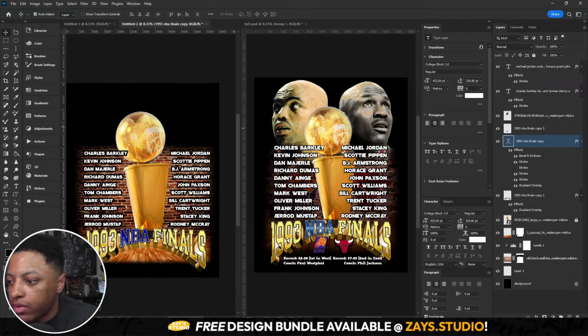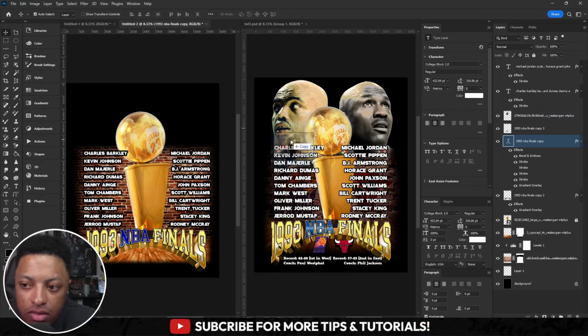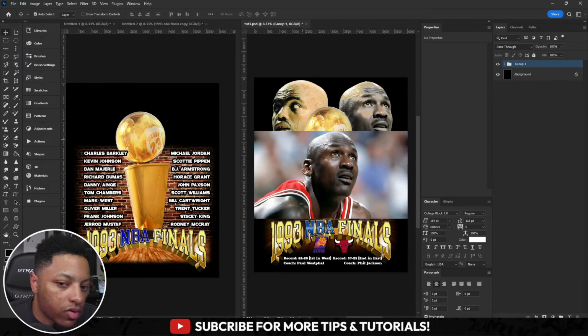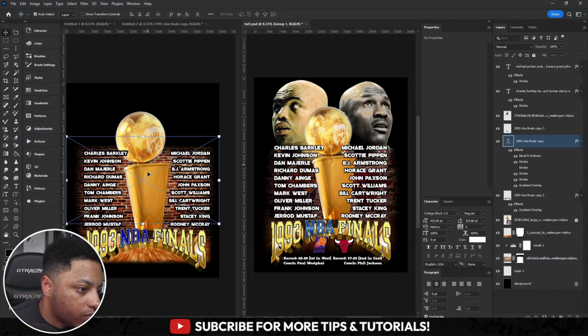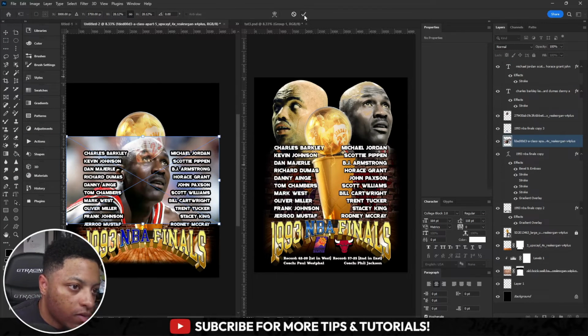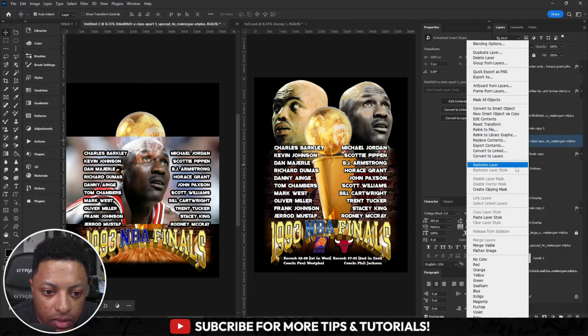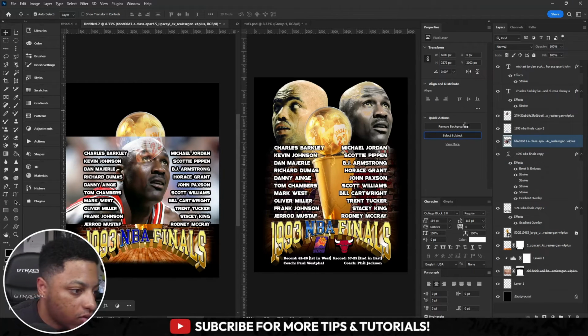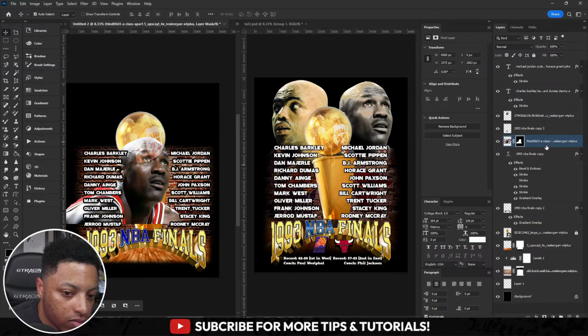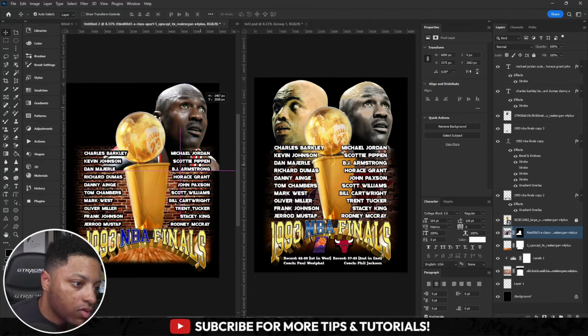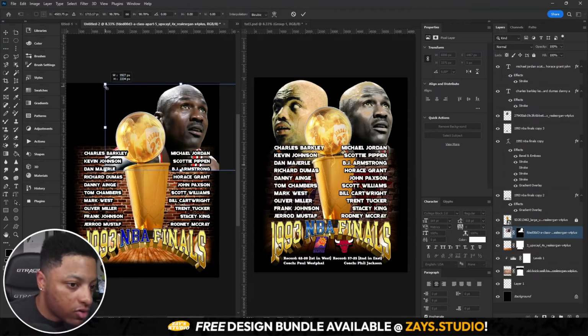Now I'm going to grab the two pictures I have of MJ. Probably went to the wrong one. And for this one, I'm going to use remove background, rasterize. Remove background. Behind the trophy, scale them to fit.